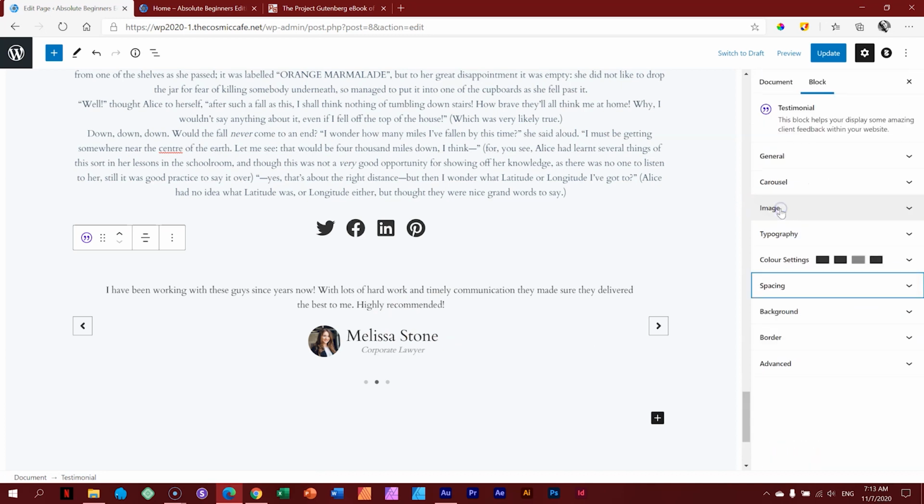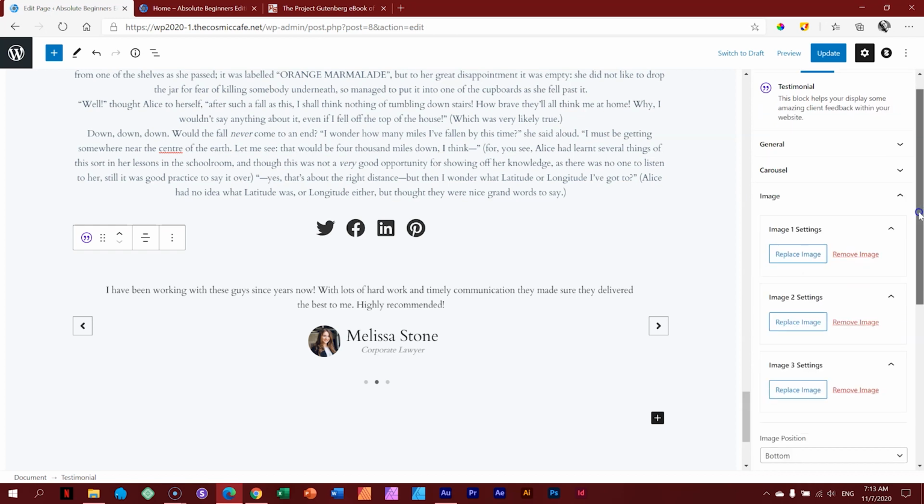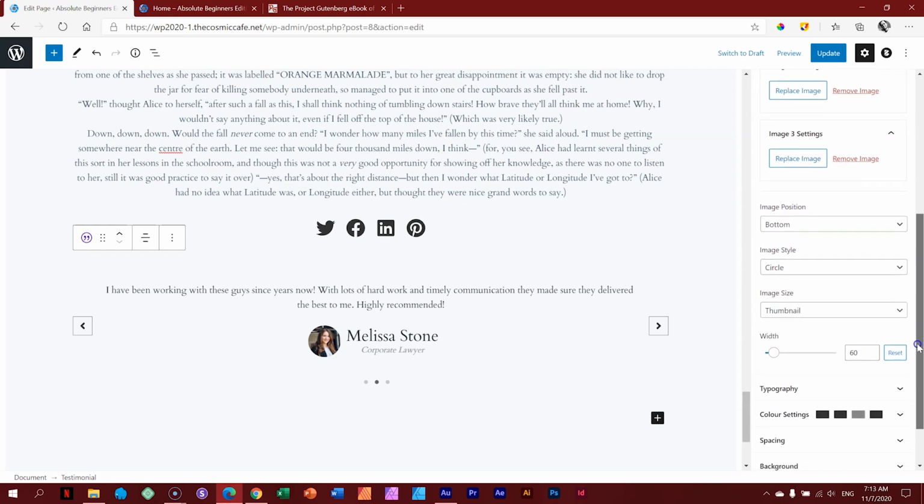And then let's close that. And what do we have? Background? No, I don't want to add a background. The only one I want to check again is the image. Okay, right. Image position, width.